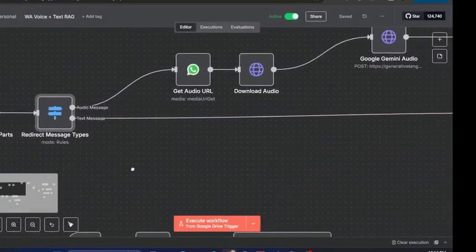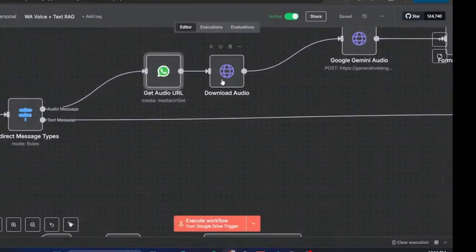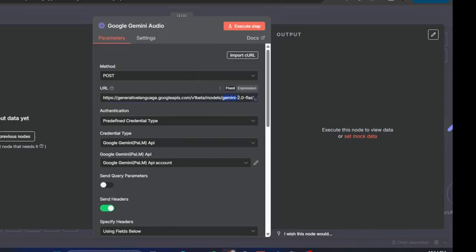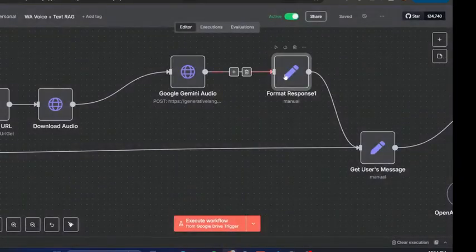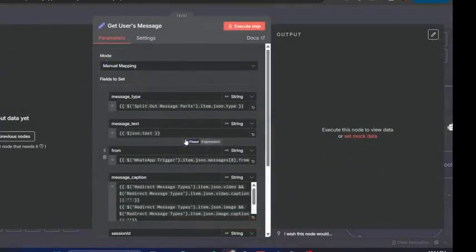For audio messages, the WhatsApp node fetches the audio URL. Then, using the WhatsApp API, we download the audio and send it to Google's Gemini 2.0 Flash model to transcribe the speech into text. Once the transcription is complete, we extract the text output using an edit node. From there, we also grab additional metadata like message type, session ID, and so on. These help us later when crafting a response.